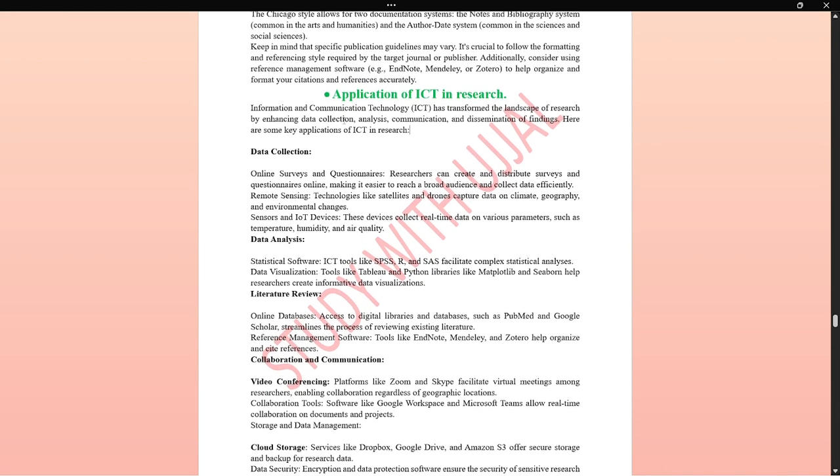So this is also very important. Now, application of ICTs in research. ICT, information communication technology, is very much important, not only in research but in every field: medical, sports, industry, education, everywhere it is very important now. But we will see here how it works in research.